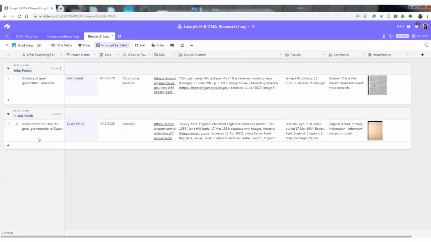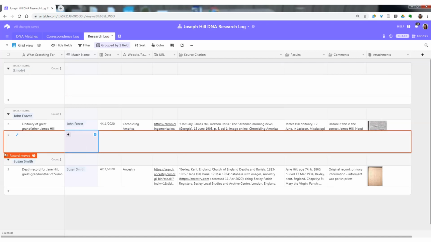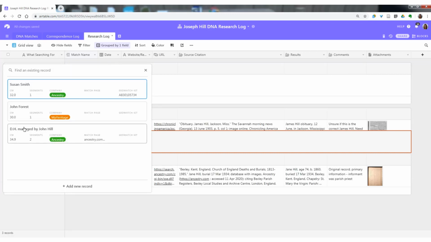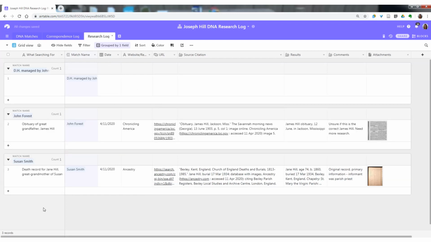So let's say, and this is also grouped by the match name so that I can see who I did research on, let's say I want to add a new row or a new record here, and it's not going to be for Susan though. So I'm going to go change this and X out of Susan, and then it automatically detects that I've changed the person that it's grouped by, so it's going to move the record as soon as I put in a new person here. So let's put in DH and then click out of it, and it's added a new grouping here for research that is done about my match with DH.